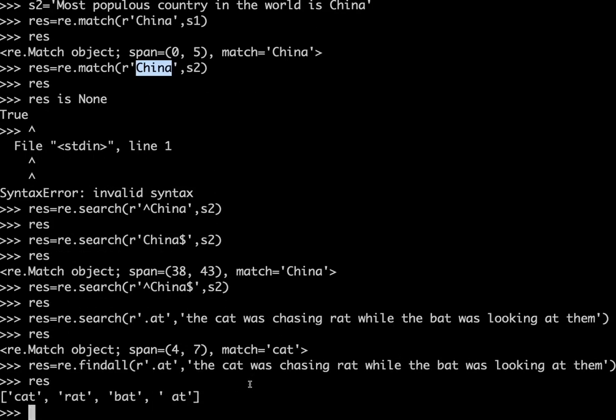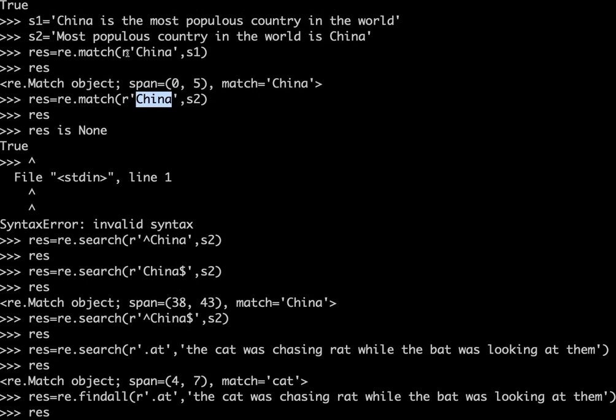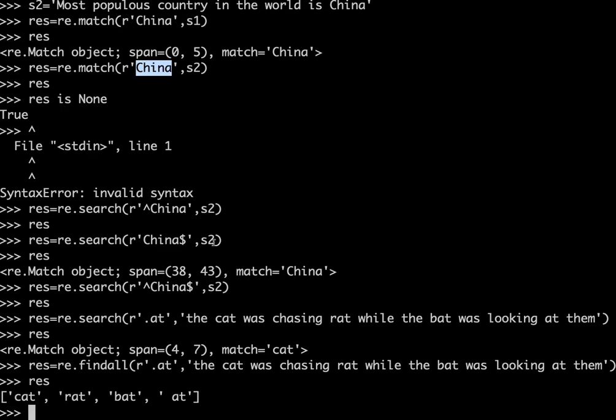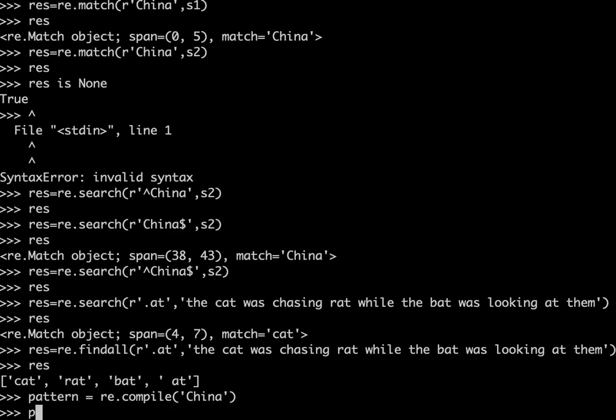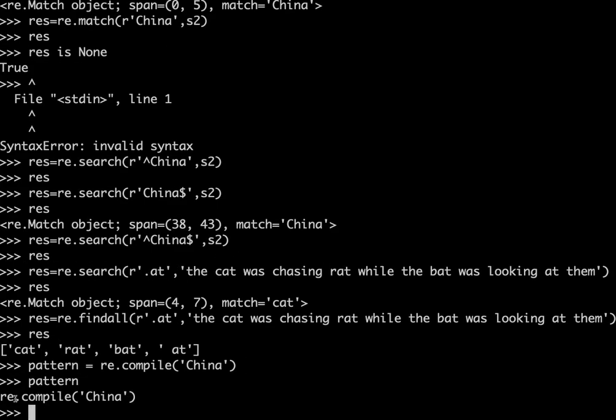We have something called compile. What we would do in that case is create a regex object first, and then keep applying whatever functionality we want on it. We get the regex object by calling re.compile, which will just compile the pattern for us. The pattern was China, for example. Now we have got it, and if we look at the pattern, it is a re.compile object, which is actually the regex object. Now we can apply all those functions that we looked at before.